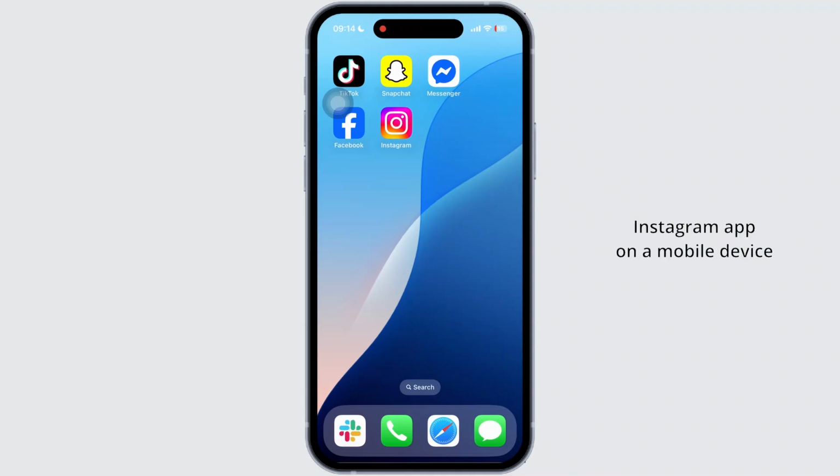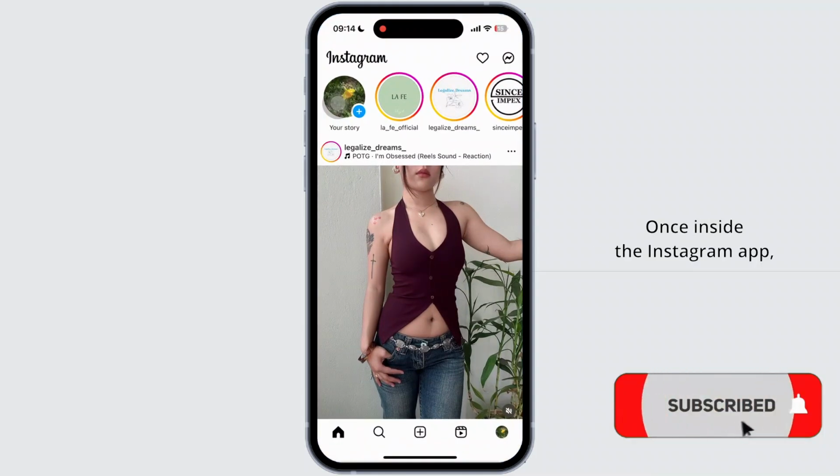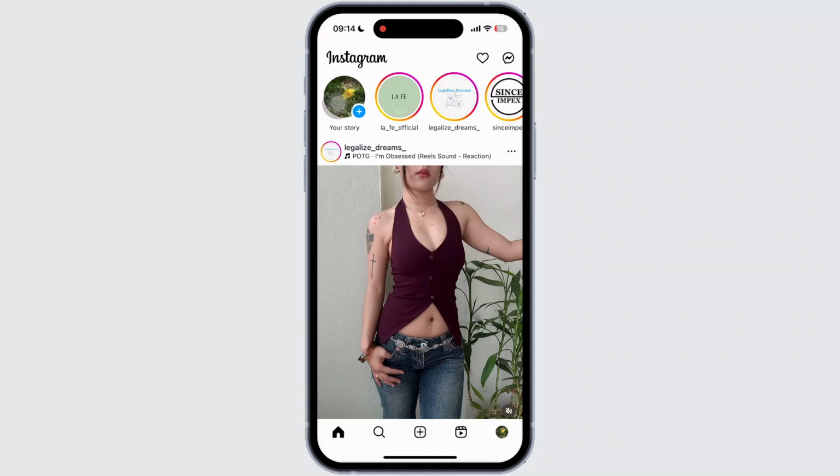First of all, open the Instagram app on a mobile device and make sure that you are logged into your Instagram account. Once inside the Instagram app, tap on your profile picture or profile icon at the bottom right corner of your screen and navigate to your profile section.